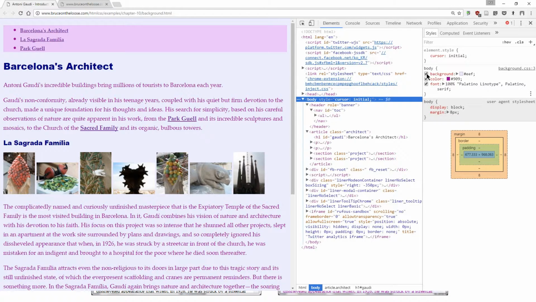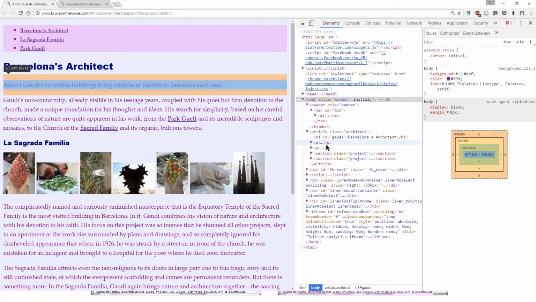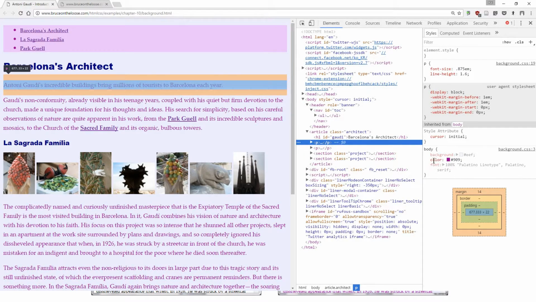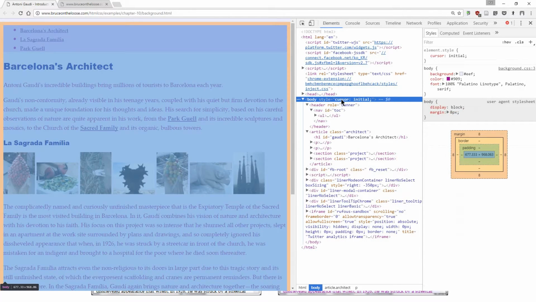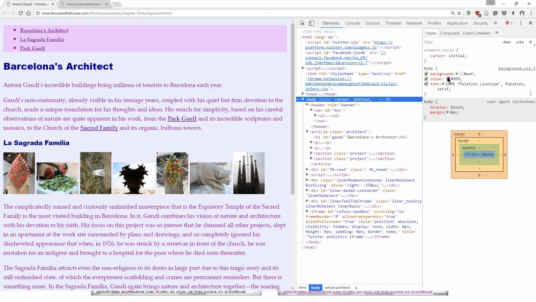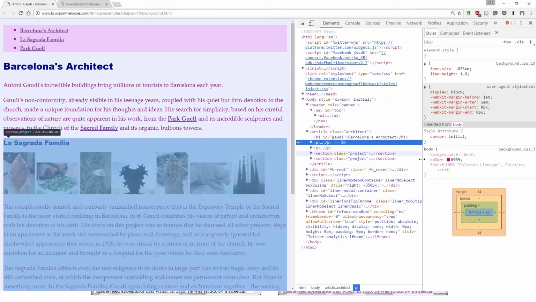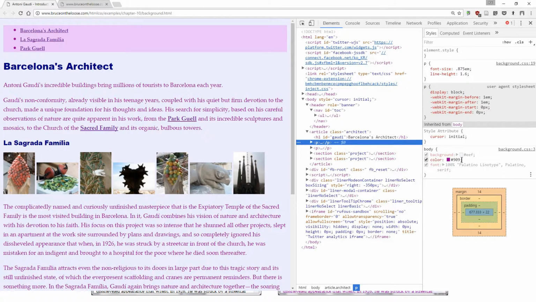Very faint purple. If we untick that, you can see the effect, which changes the default background color. Okay, and if we select any element, for example one paragraph, you can see its background is EEF, which is inherited from the body. If we go back to the body, we can again see the text color is set to 909, and if we select this paragraph, the text color is also set to 909.